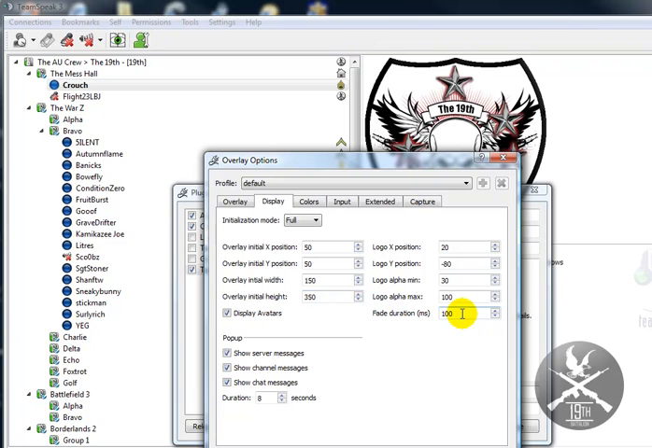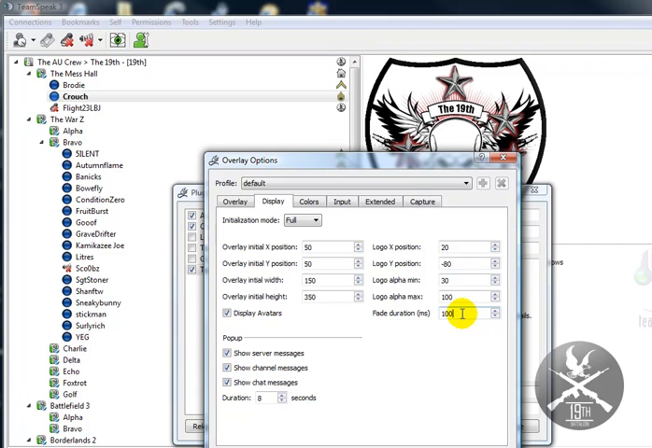The fade duration I've reduced to 100 milliseconds, 1/10 of a second. So as someone speaks, their name will highlight a certain color, and when they stop speaking, it will slowly fade away. So I reduced mine just so I can quickly see who's speaking.